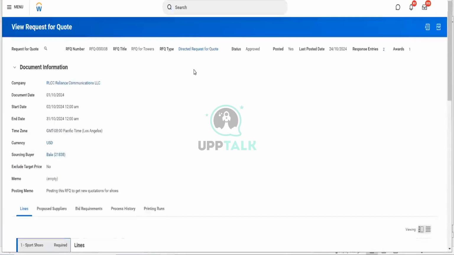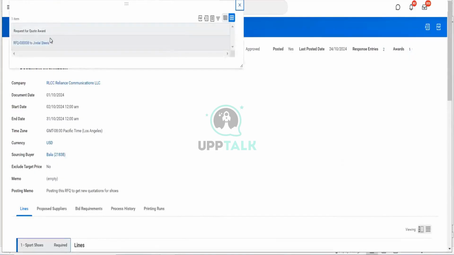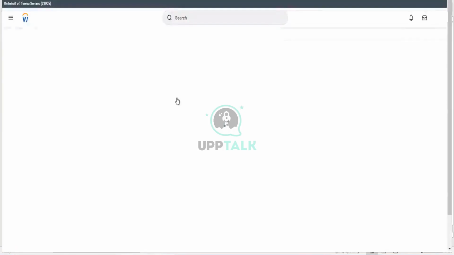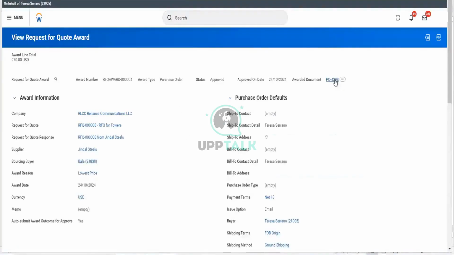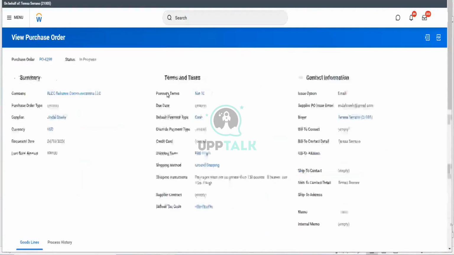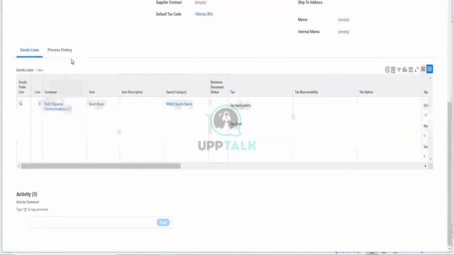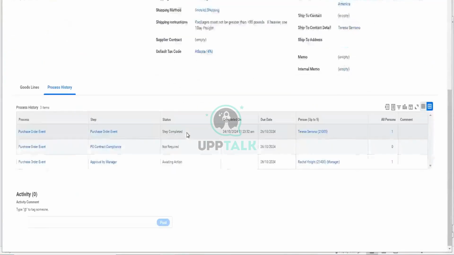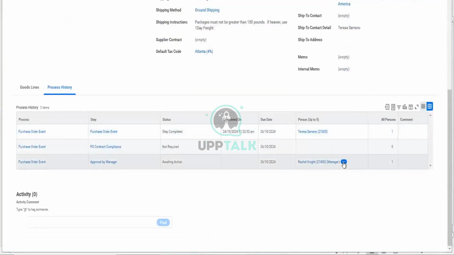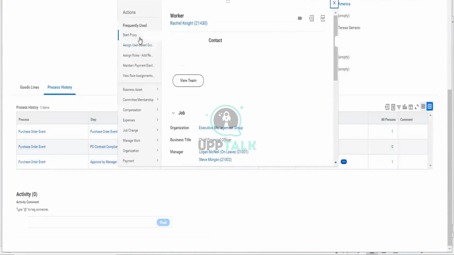We have this RFQ copy. I want this award here. Just put in the award. Click on this in a new tab. We got the PO here. Again, this PO is in progress. Based on the business process, Rachel Knight has to approve this.